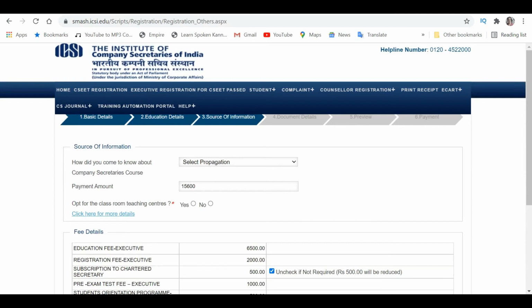So next they're going to ask something known as the source of information. So this is ICSI just trying to find out how did you come to find out about the CS course. Now the colleges itself may have suggested for you to do CS or CA or CMA, anything. Or being a student of the CA, if you're a chartered accountant, then you may have heard about CS and decided to choose it. So essentially they do want to know about that.